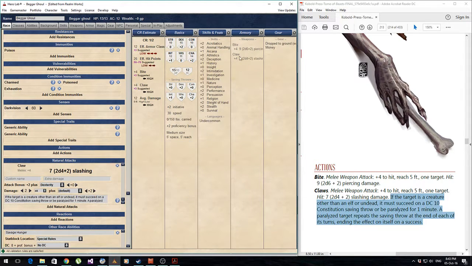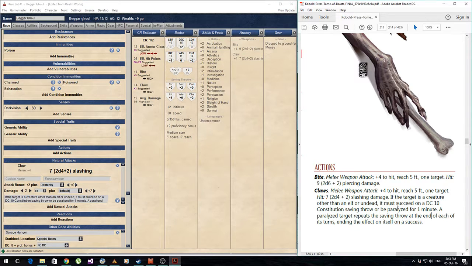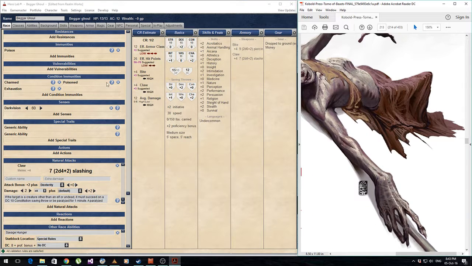Alright, and now we have claw, and you can see here that the descriptions come in and it's carried that over. But it does have a DC 10 Constitution saving throw. Oh, that's damage. Doesn't look like we actually need to do saving throws on this one. So that's fine. Just got text there, no problems.